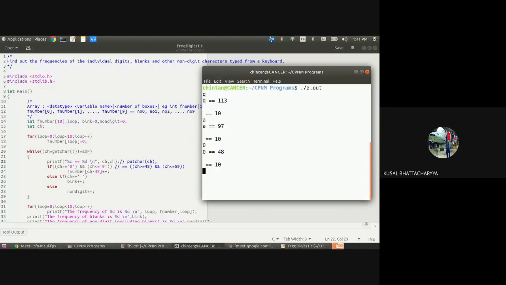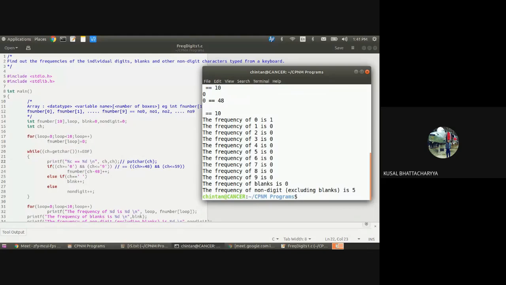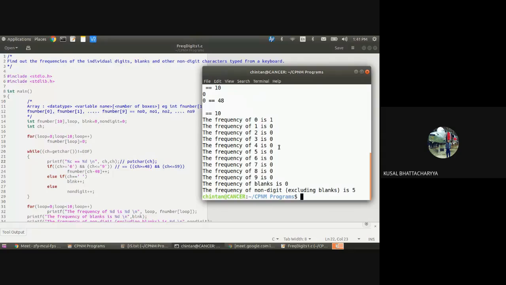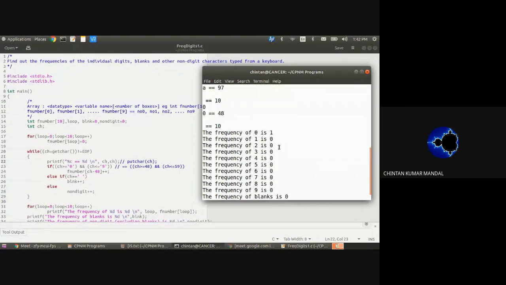Sir, in the else condition, if we write else if and then check the character's ASCII code not equal to the Enter key's ASCII code, like not equal to 10, then it will check whether it is the Enter key's ASCII code.